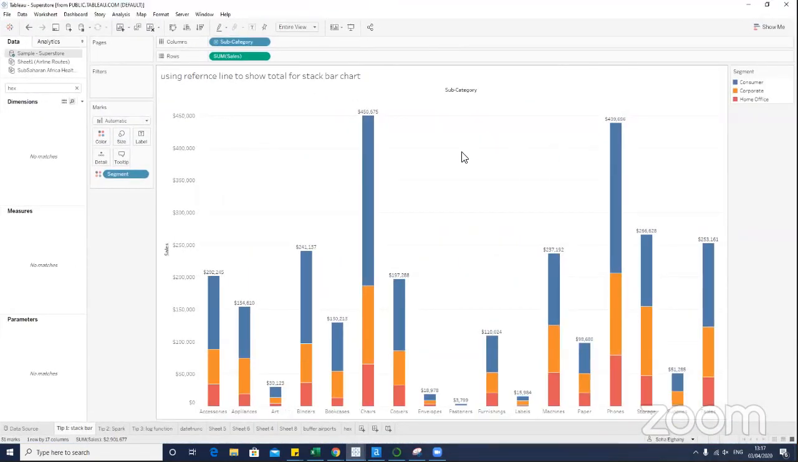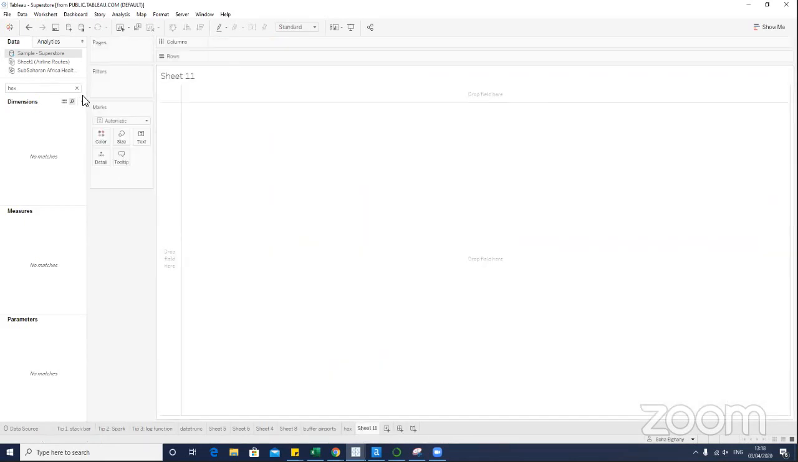So those were some really great tips. I'm going to show you guys some other tips as well. So my first tip is going to be how to show the total for your stack bar chart, but without creating an extra calculated field. So let me start off with a blank sheet.